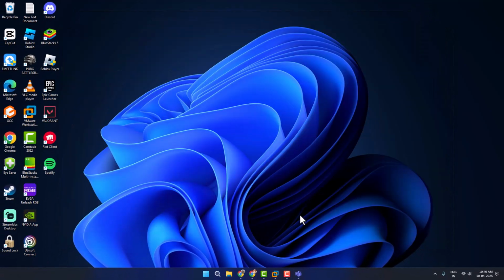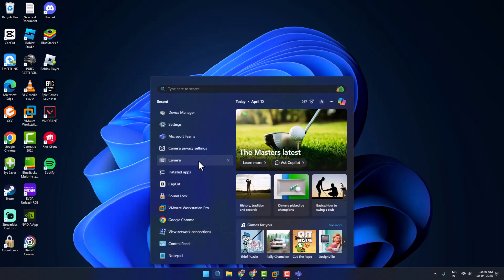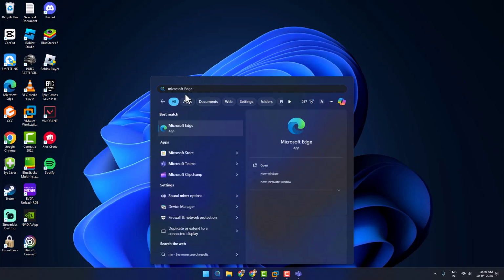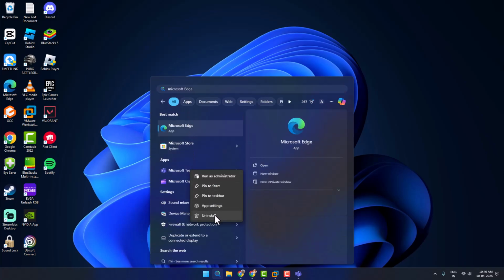If not, method 5, just uninstall and reinstall Teams. To do this, go to the search menu and type Microsoft Teams. Just right click and select the uninstall option.